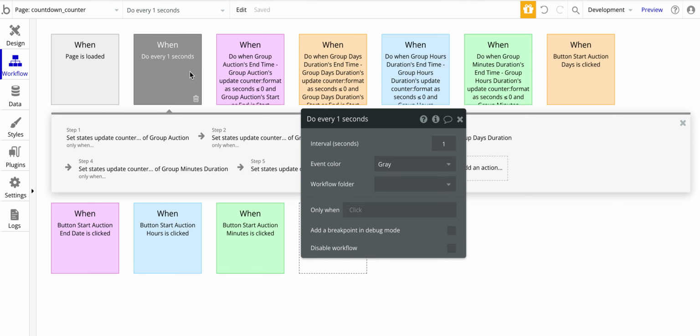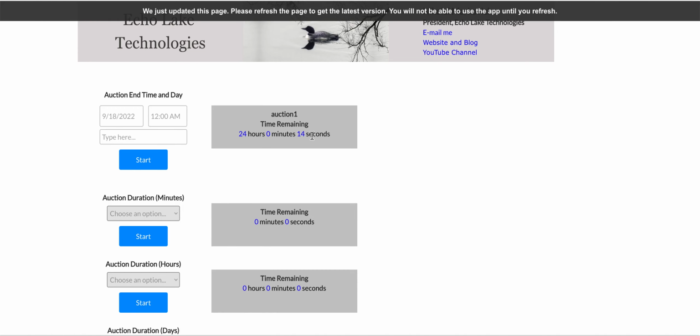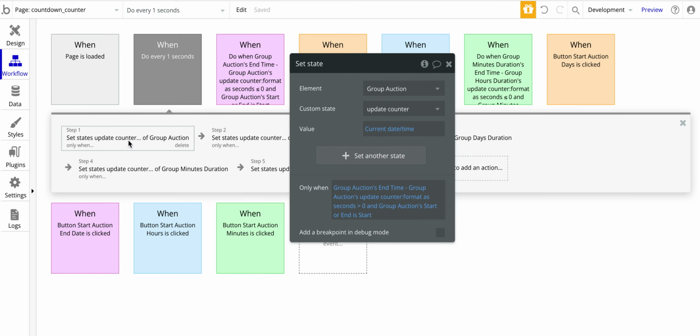every 1 second. And for this, I am going to go and update this other custom state, update counter, with a current date and time. So basically every second the browser, the app, is going to update the counter. So this is how you get the 1 second decrements. It's by this command here, do every 1 second.